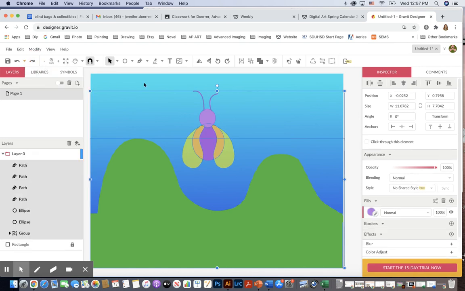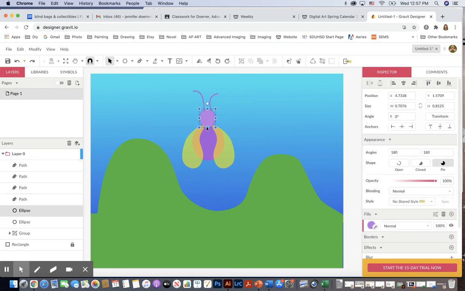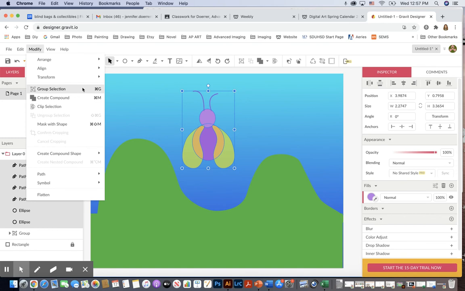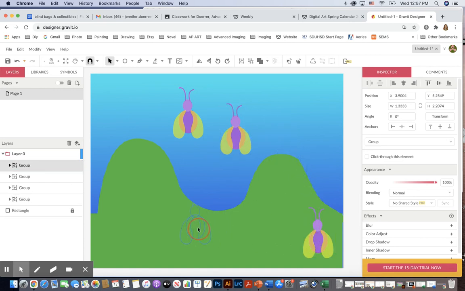undo group selection. All right, so in this case, I'm going to go ahead and just shift click on all my objects to just select the bug. There we go. Modify, group selection. Okay, so now the bug is all grouped, and I can just grab it anywhere, and I've got him. Okay, I'm going to go ahead and shrink it down a little bit and duplicate it. So let's hold Option or Alt with that black arrow, and I'm going to duplicate my bug a couple times.